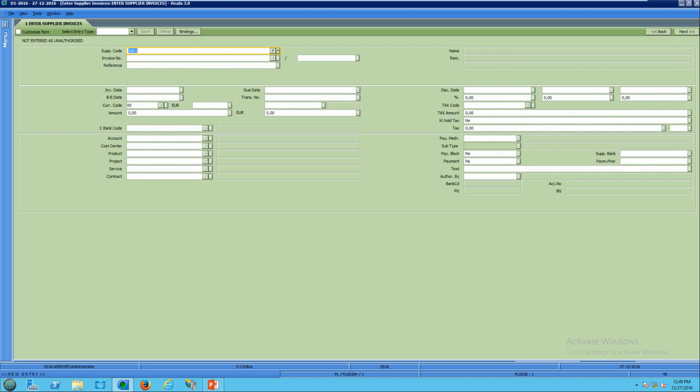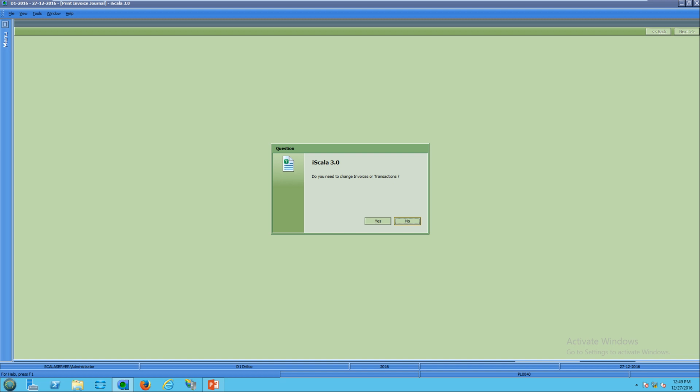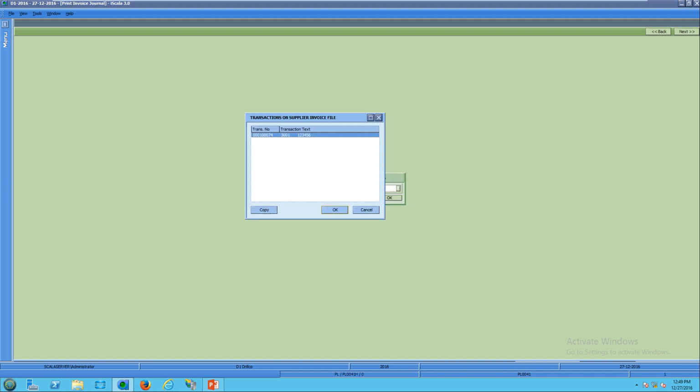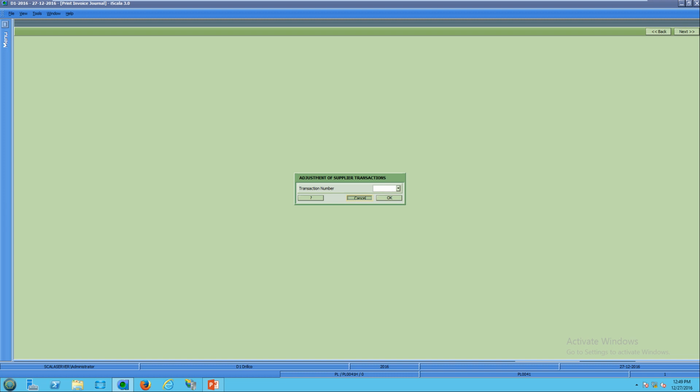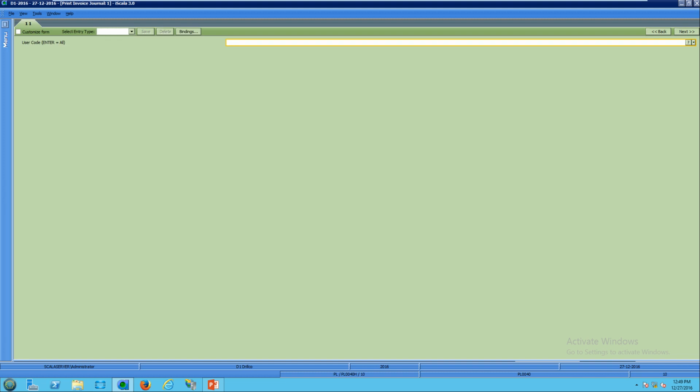And now the invoice is saved for posting, and I can view it here. Either I can review and edit it, or I can review it then post it directly. So the system asks me, do you need to change the invoice or transaction? If I click yes, I can view the posted invoice here, 1, 2, 3, 4, 5, 6, or I can say no, I don't want to change the invoice information. Then the system will post it directly.